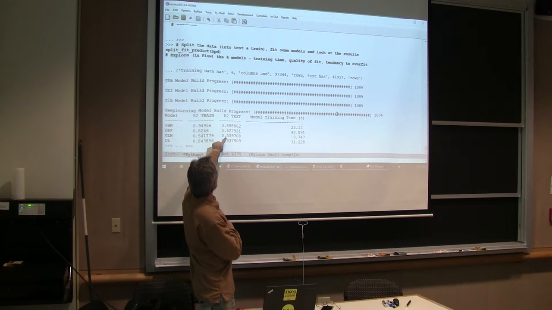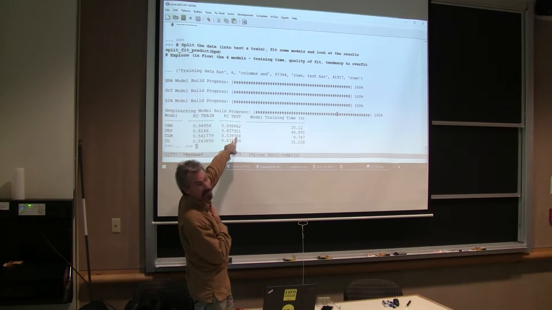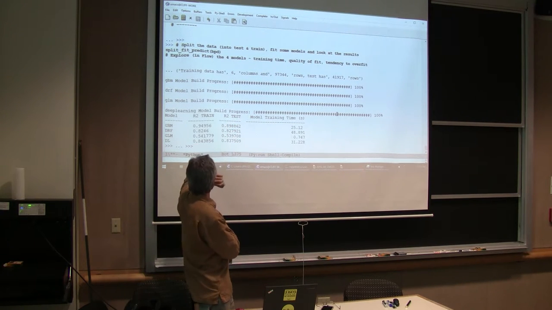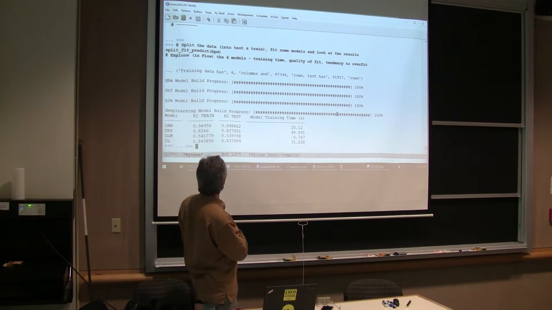But with this model, 50% of my standard deviation is getting explained by the model, and this one is close to 90%. So it's a substantially worse model. Deep learning did not make a good show here.